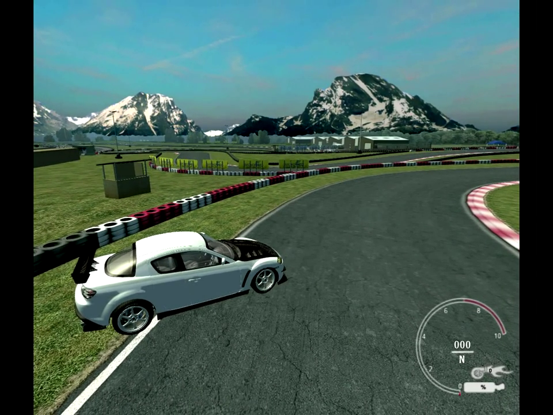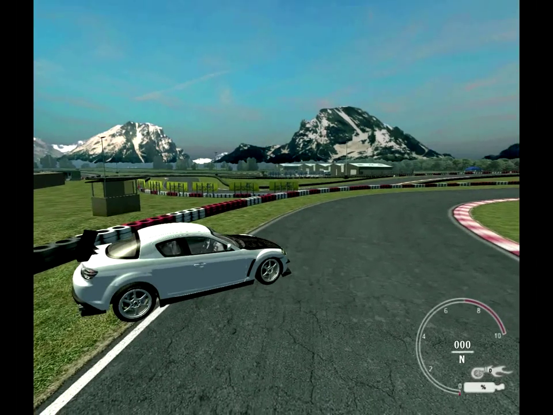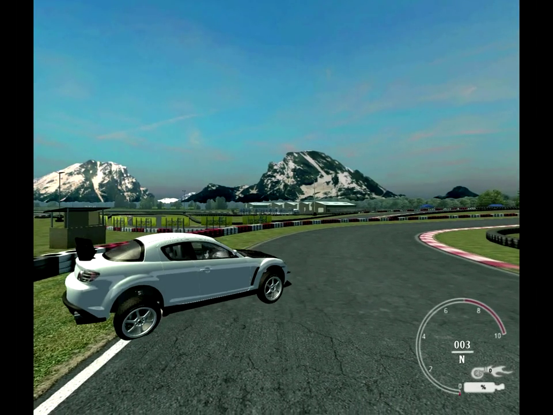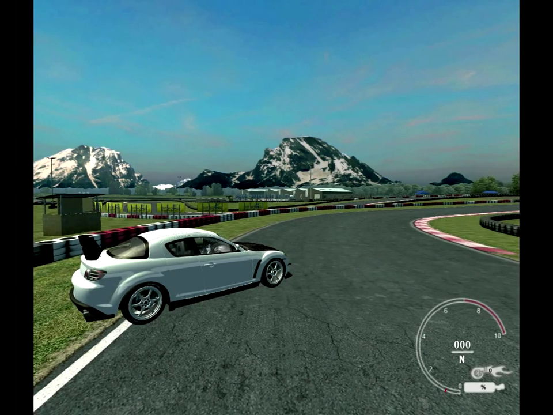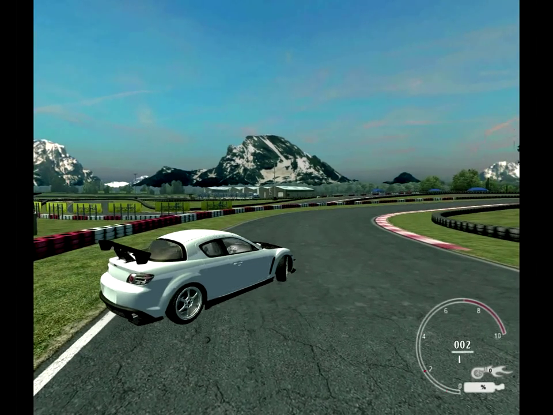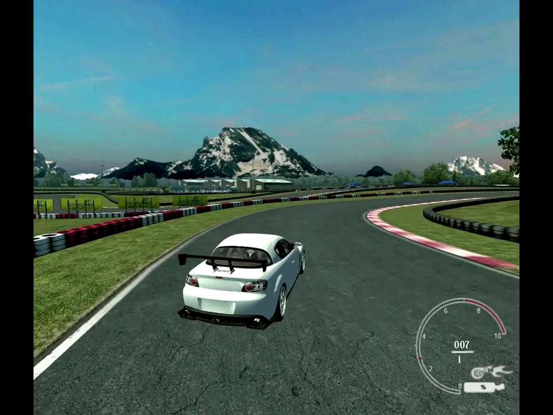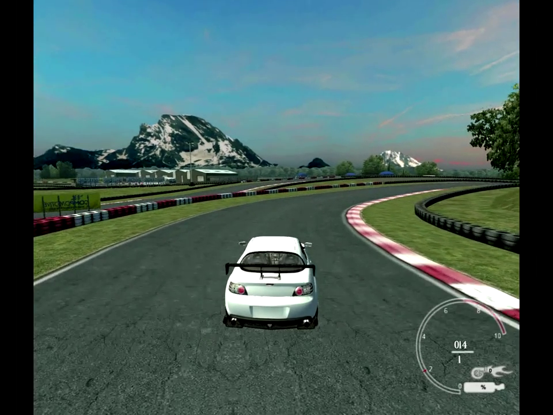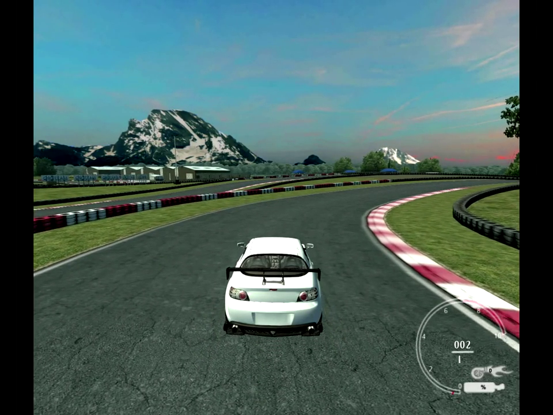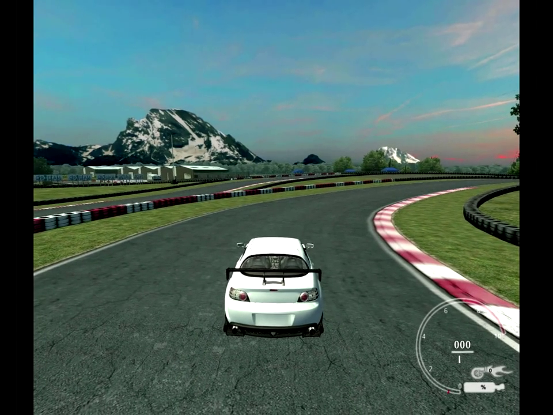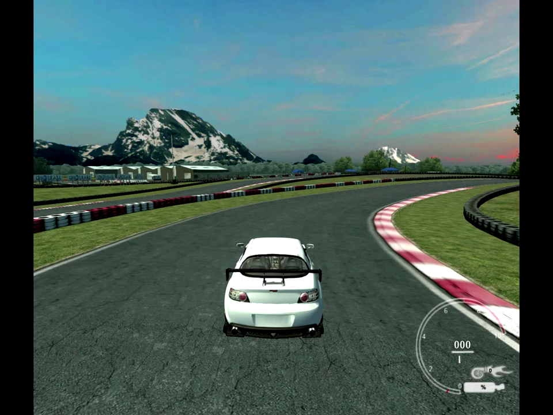Now, as you can see, the texture's changed, and you've got the new texture there, the proper RPM gauge. And the pin moves. There you go. That's it done. You can enjoy that now.